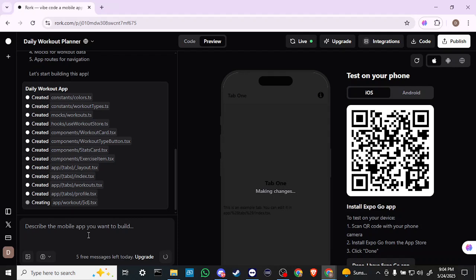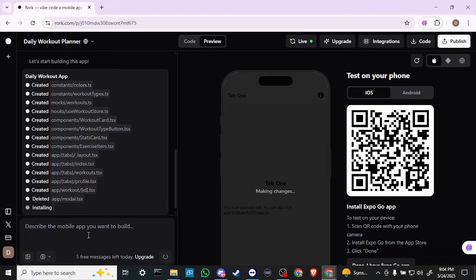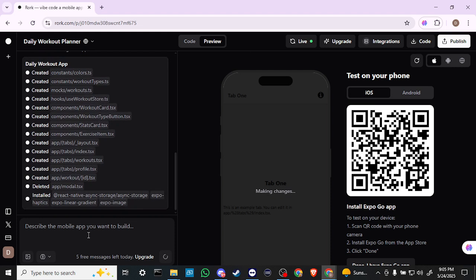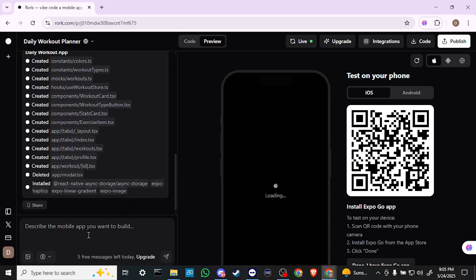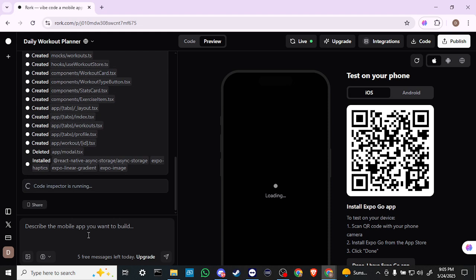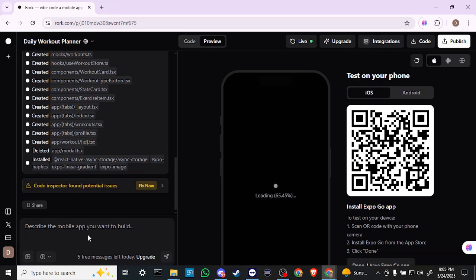Use something like ChatGPT or Grok or DeepSeek, whatever it is that you prefer, and plan out your app beforehand. That way, when you enter in the information to Rork, it has a clear idea of what it is that you're looking for. So this is just a little pro tip that you can take advantage of.